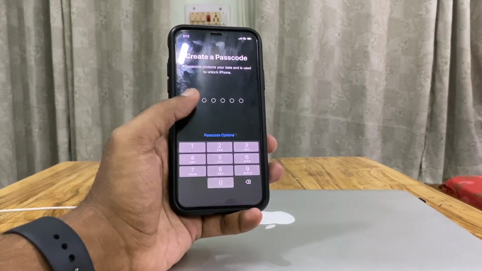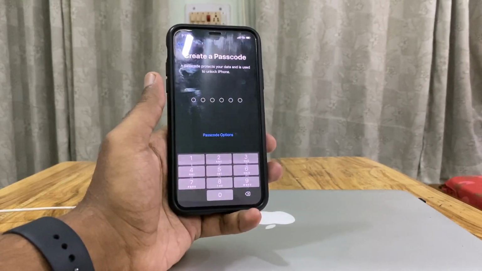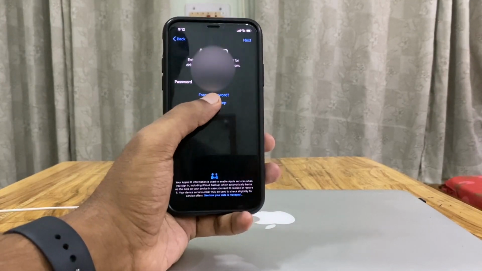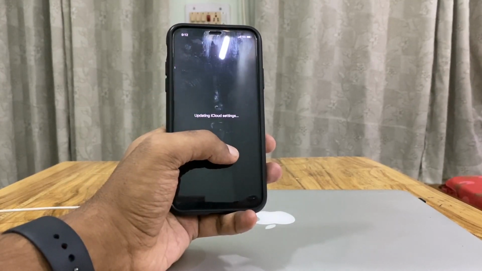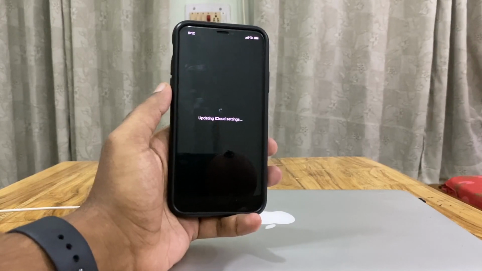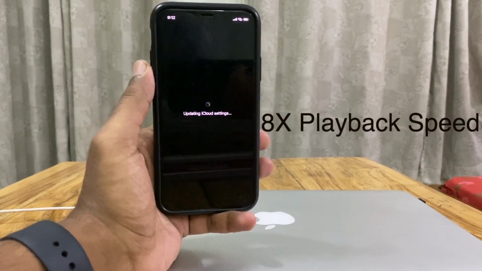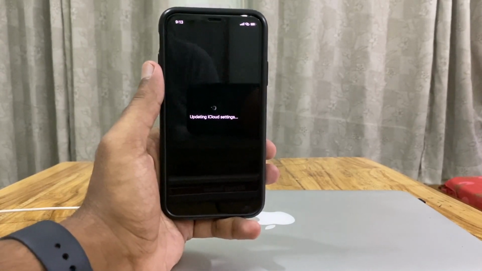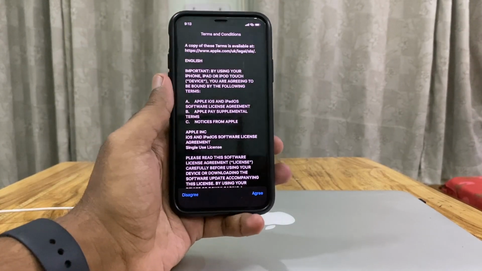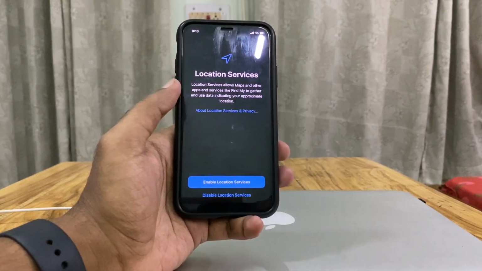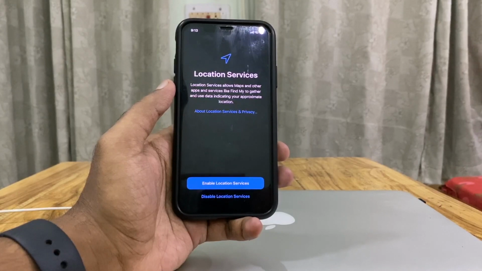Now you can set up Face ID or password if you want. In this case, I am going to ignore it. I will set it later. Then you are prompted with your Apple ID and password. I would suggest to fill it up because it will download all the apps. So now again I have sped it up to 8x because it's updating all the iCloud settings. So now agree to the terms and conditions. Again location services, if you want to enable or if you want to disable.